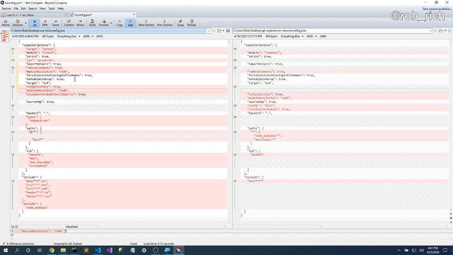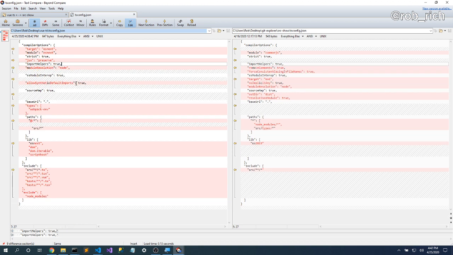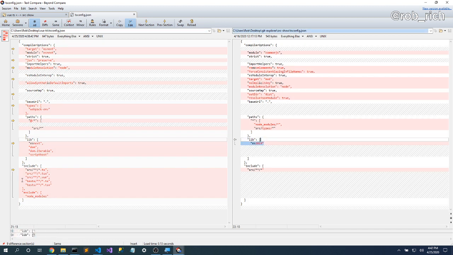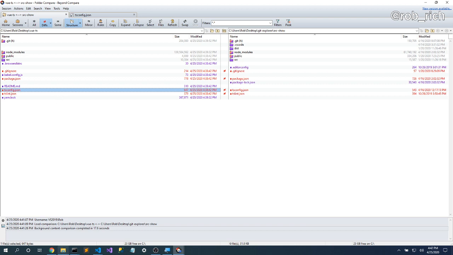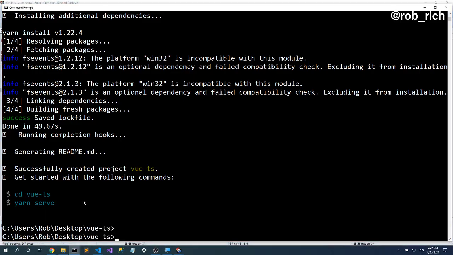I probably should have built this first. Yeah, let me, before I start futzing with it, just notice that it's different. I definitely want ES 2019. It says ES next, and I'm guessing that's probably not what I want to do. Let me go look at it and then run it. Okay, so npm run serve.